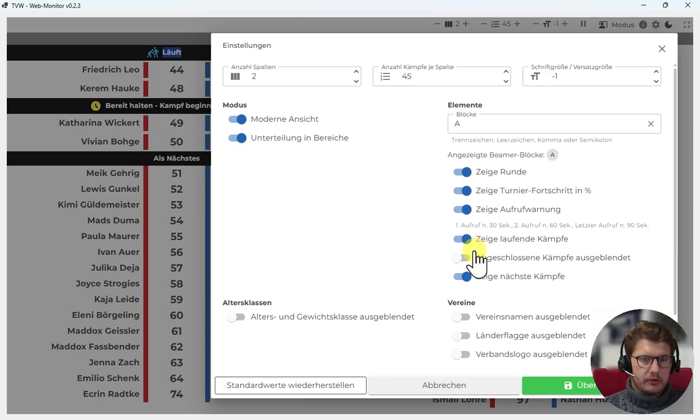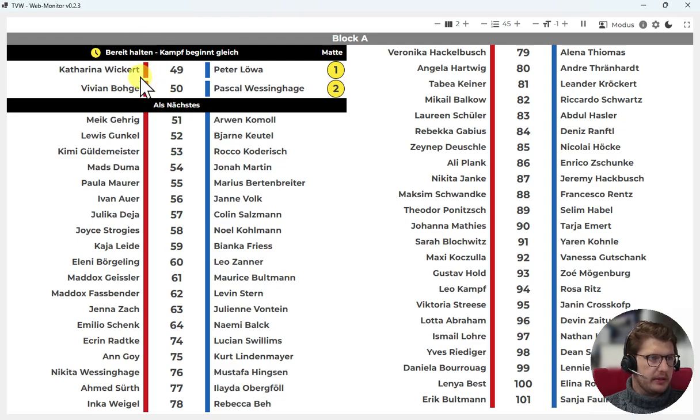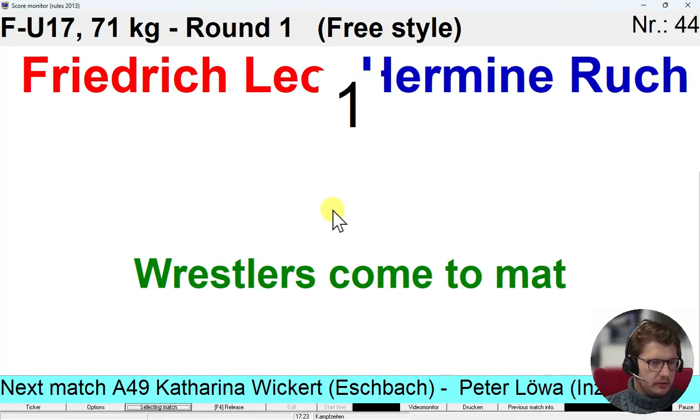or running, you can also activate that or deactivate it if you just want to show the next ones. And as soon as the matches start on the mat, they disappear. We can try that now. For example, now it's off. So we have the next match is 49 on mat 1. So let's go to mat 1.